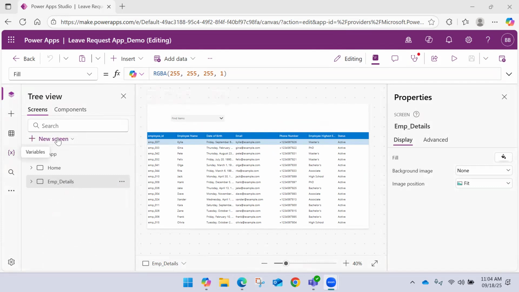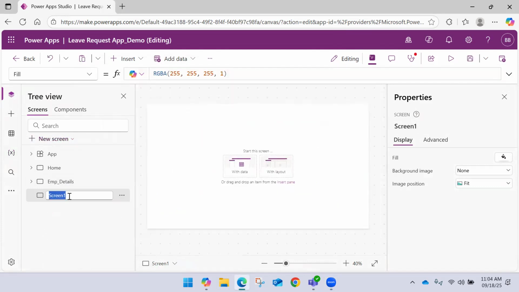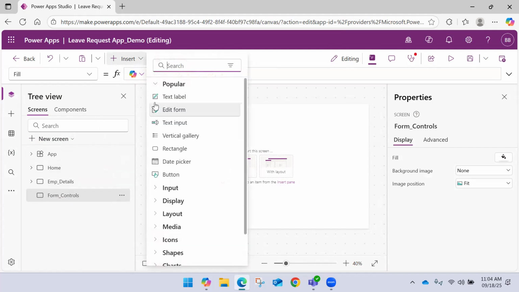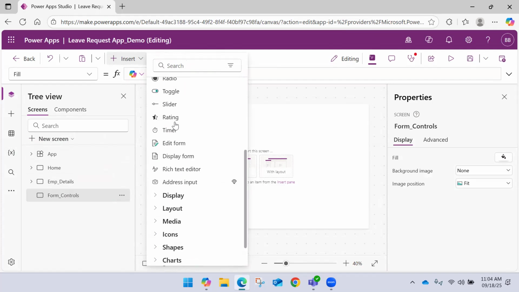Okay, so what I will do, I will add the blank screen here, and let me say form controls. Okay, so if I go to the input, again this is type of input. If you go to the input controls, you will see there is something called display form. You will be seeing there is something called edit form.